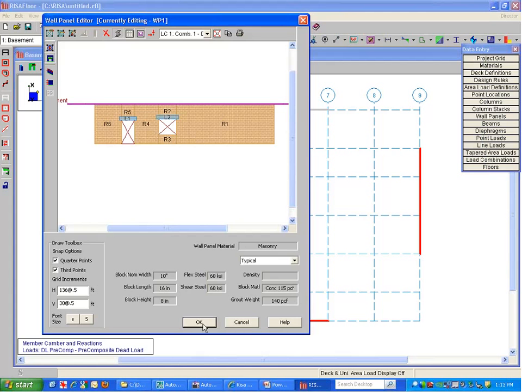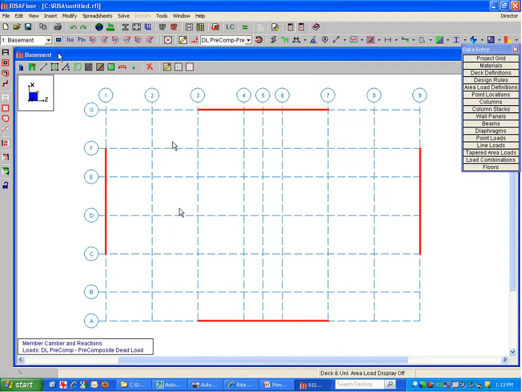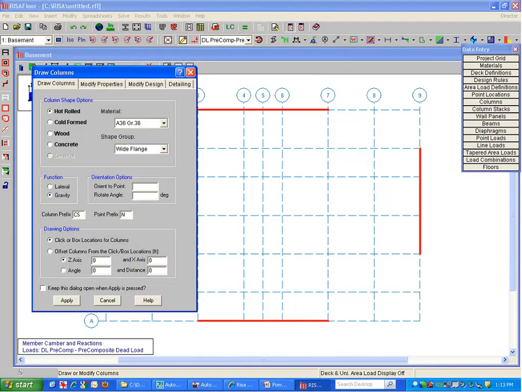Okay, and I can say okay, and I'm going to get out of that. The next piece I'm going to do is click on the columns. So we've laid out the walls. We can lay out the columns. This is going to be a concrete level. We have the option to do hot rolled, cold form, wood, concrete.